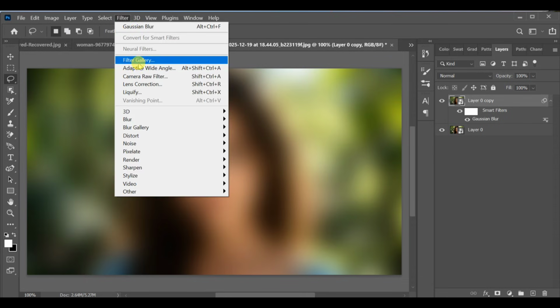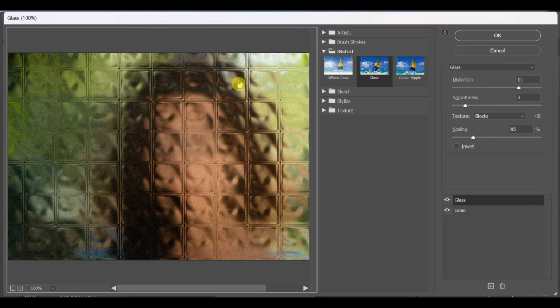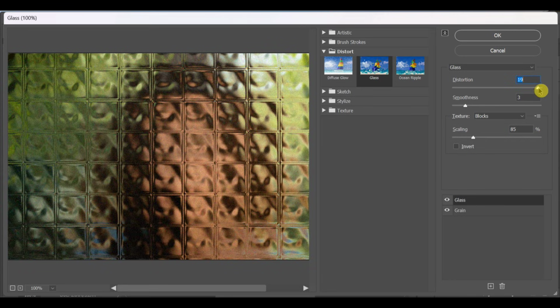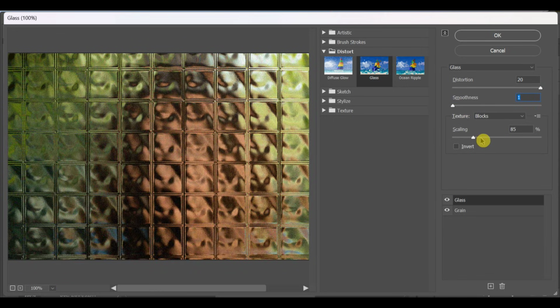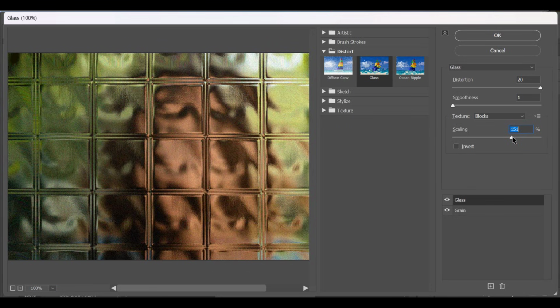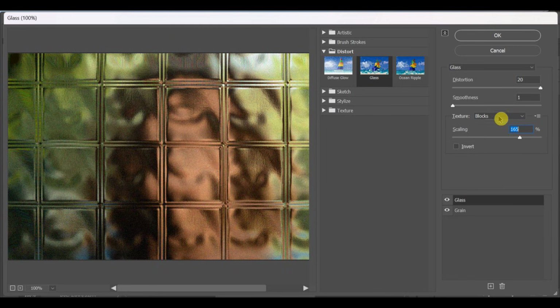Now go to Filter Gallery, Distort, Glass. Apply these settings. Distortion 20, smoothness 1, scaling around 64, 65. Texture frosted. Press OK.